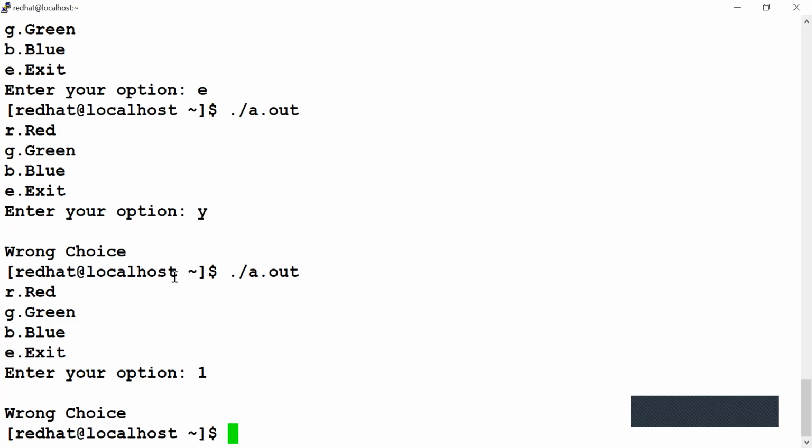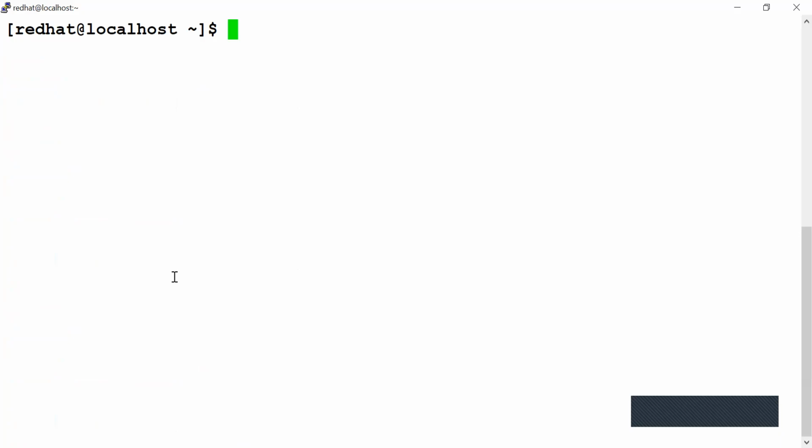Okay, like this we can write the codes with the help of the switch case. We have many programs. If we want to do simple small projects also, we can make use of the switch case. So this is about the switch case. So we have completed all the conditional or selection statements.